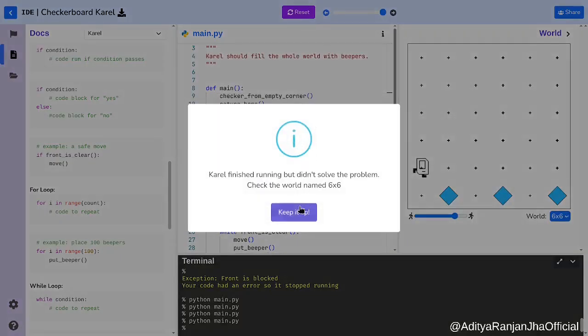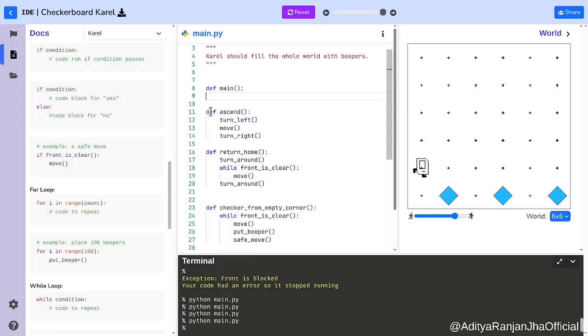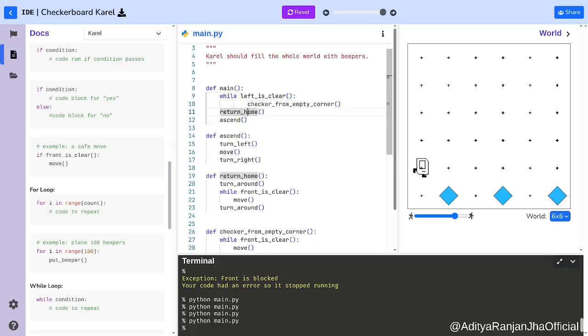All right, so it ascends and now it needs to do this checker from empty corner again and again. So let's use a loop. What loop should we use? Well, we should use a while loop. That is, if left is clear, we should do this again and again. What should we do? Well, I hope we should do this. And indentation error. Let's do this.